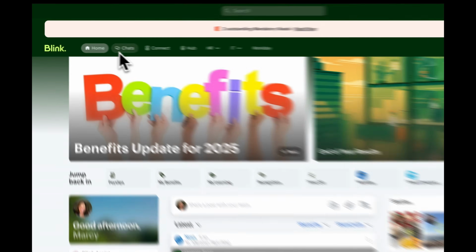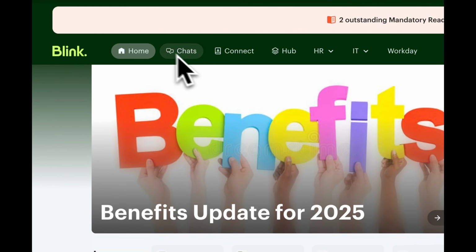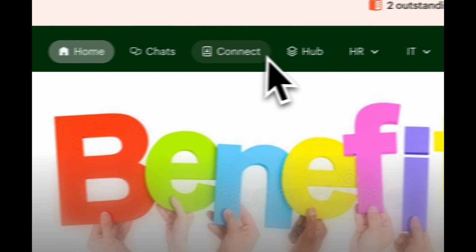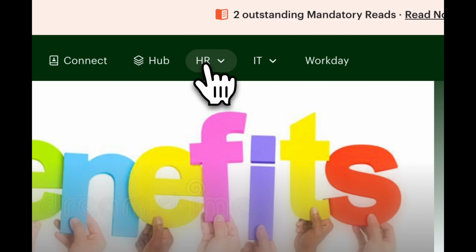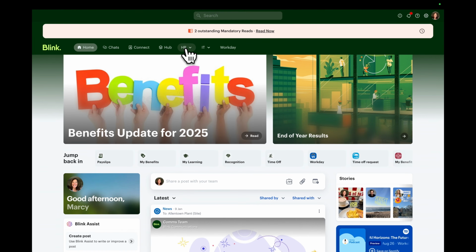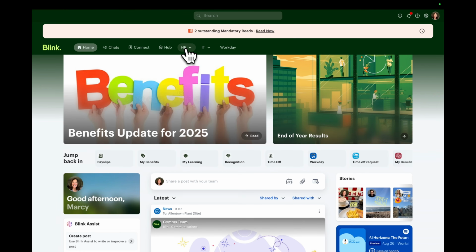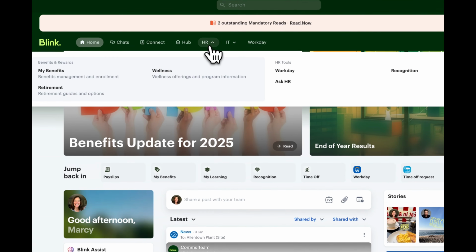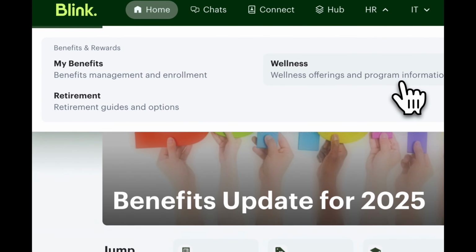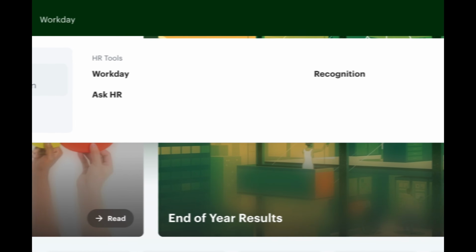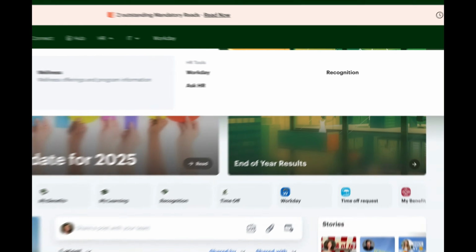Now let's take a quick look at the Blink desktop app. First of all, you'll notice coming in, I have the menuing similar to what I had on the mobile app. I have my home page, chats, connect, and the hub, and then I can extend that menuing on the desktop app to represent other points of access that I may want to provide my employees. And those points of access can be configured based on an employee's role, their location, their function. So this is completely configurable both for your organization and personalized for particular resources within the organization.